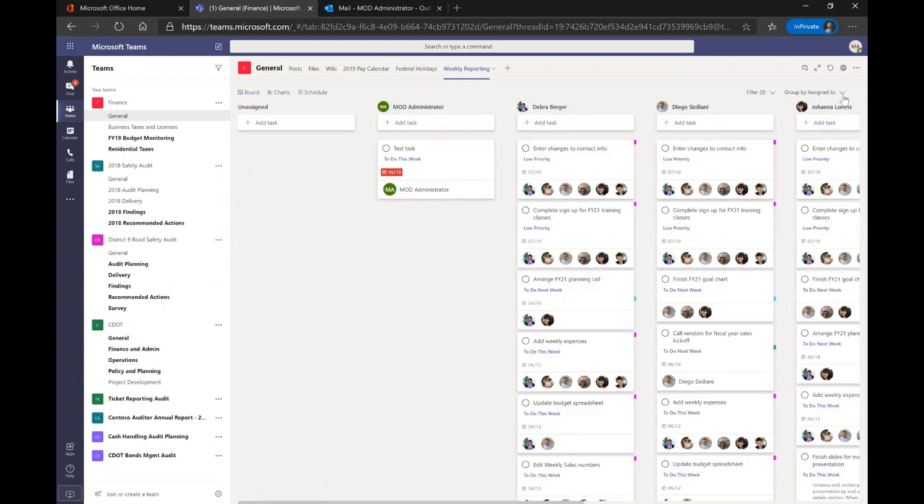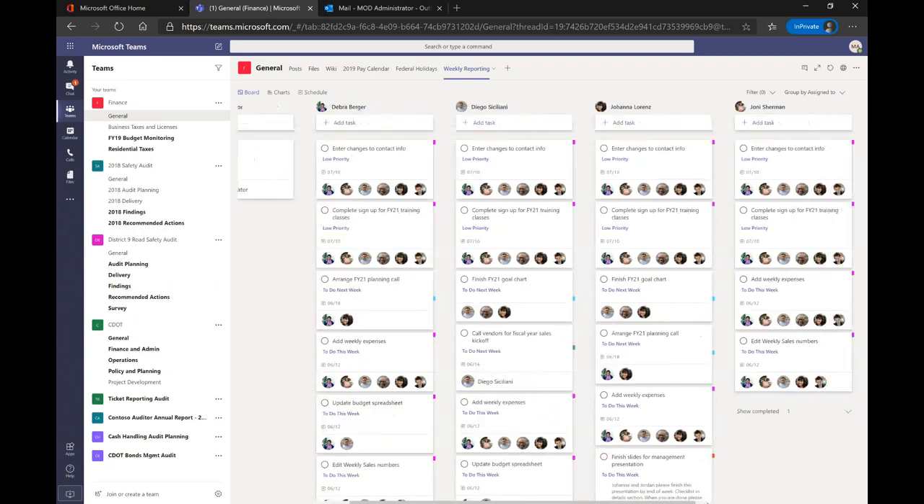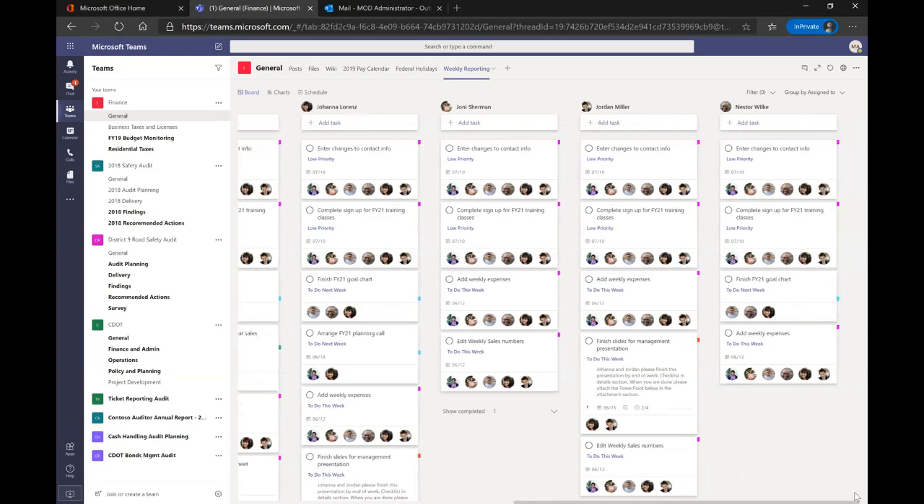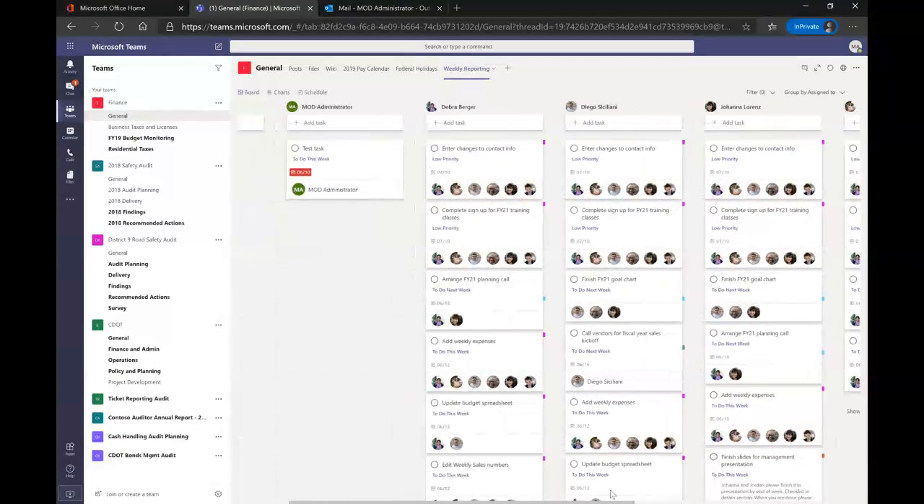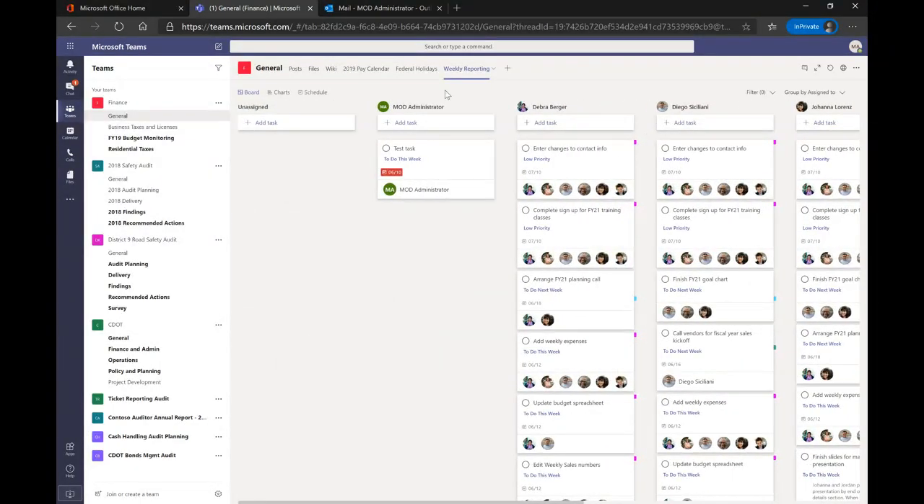And so when you click assigned to, now you'll see how it's under every single person, and you can filter to yourself, and you can also easily see your team's progress as well.